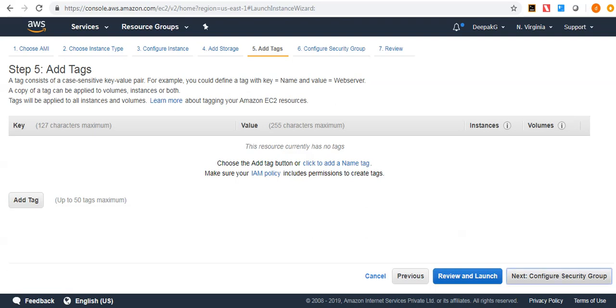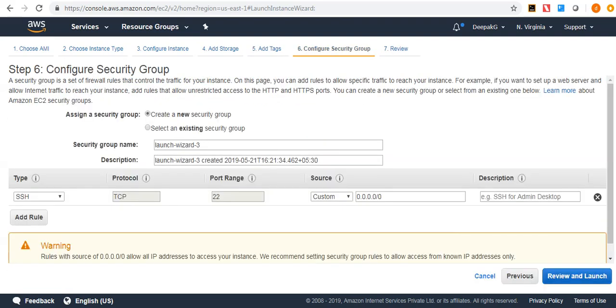Next is configure security group. There are 2 options. You can create a new security group or you can use an existing security group if you have one. Let's create a new security group. So what is a security group? A security group basically gives you the access controls, with an inbound rule and an outbound rule. The inbound rule says how other systems can connect to this machine, from which IP address and on which port. The outbound rule decides how it can connect to the outside world.